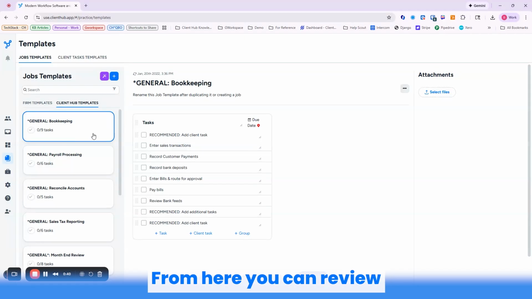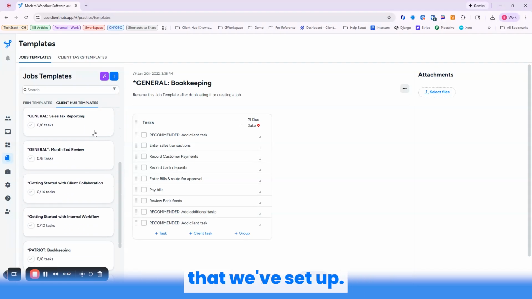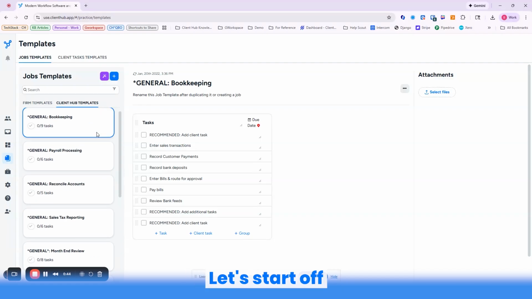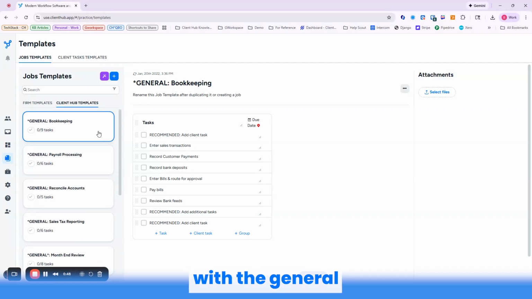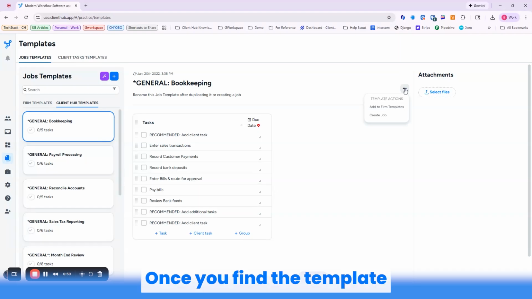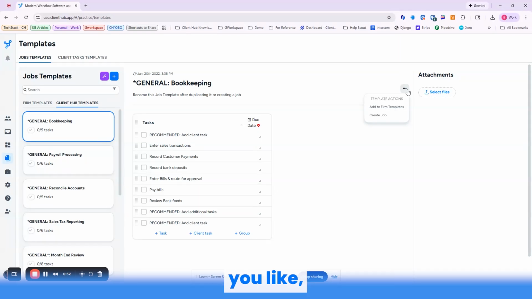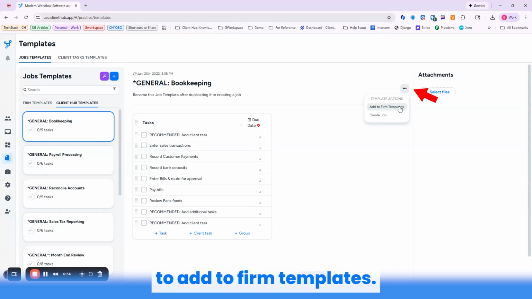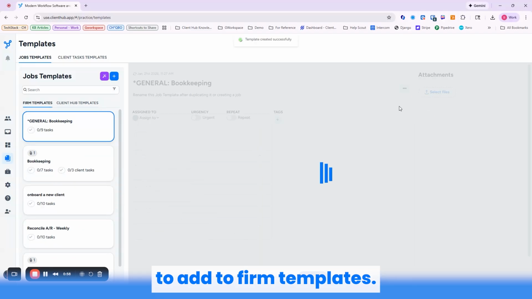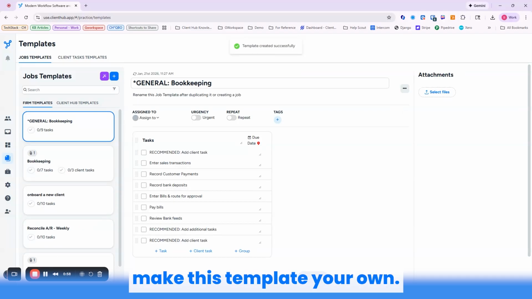From here, you can review the various templates that we've set up. Let's start off with the general bookkeeping template. Once you find the template you like, use the ellipsis to add to firm templates. And now you can make this template your own.